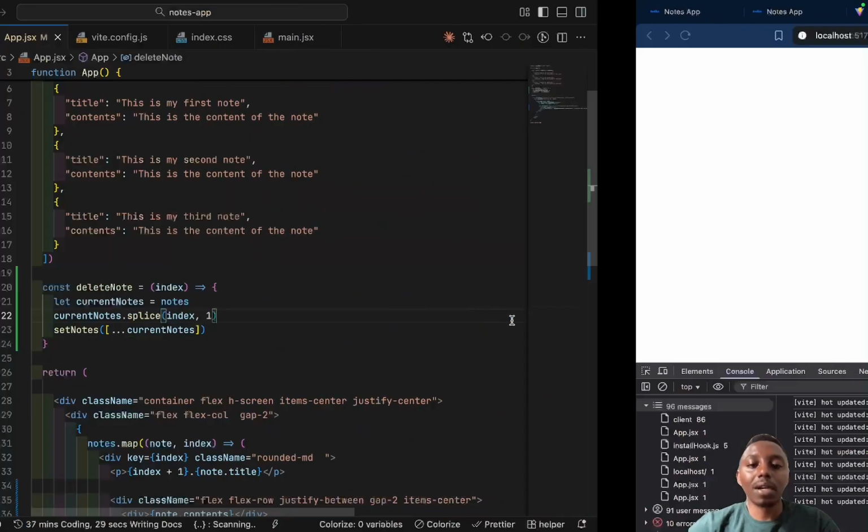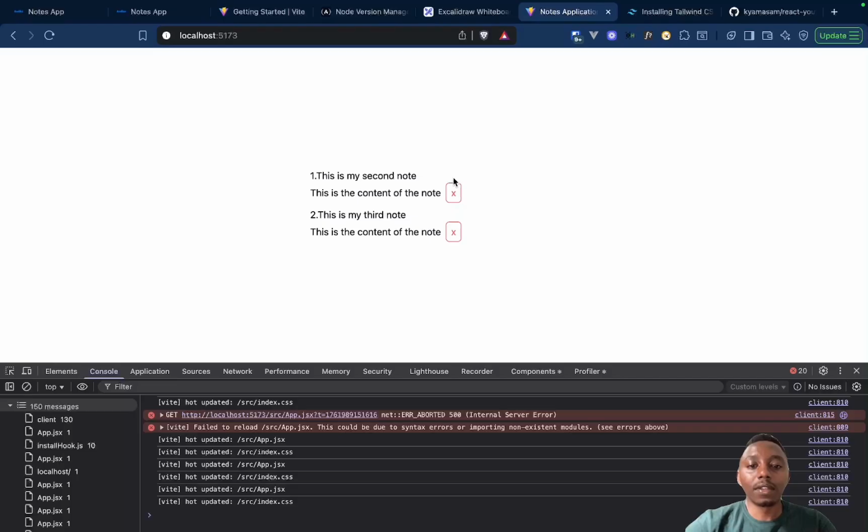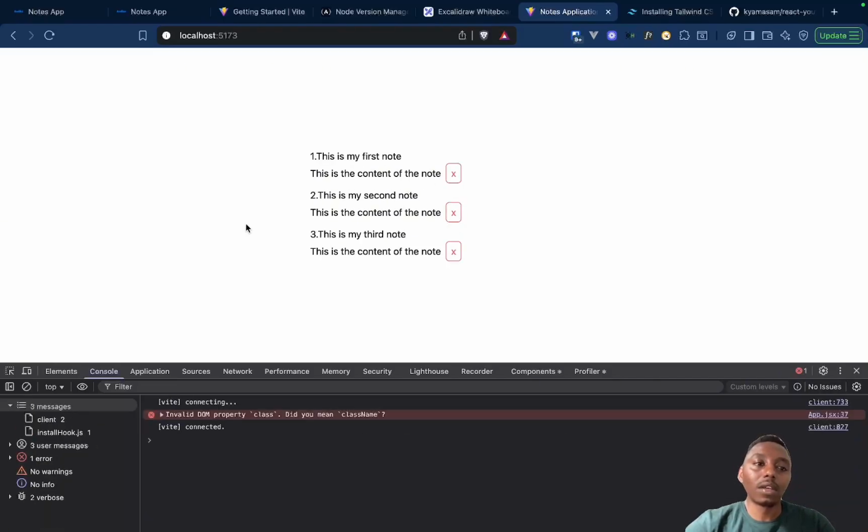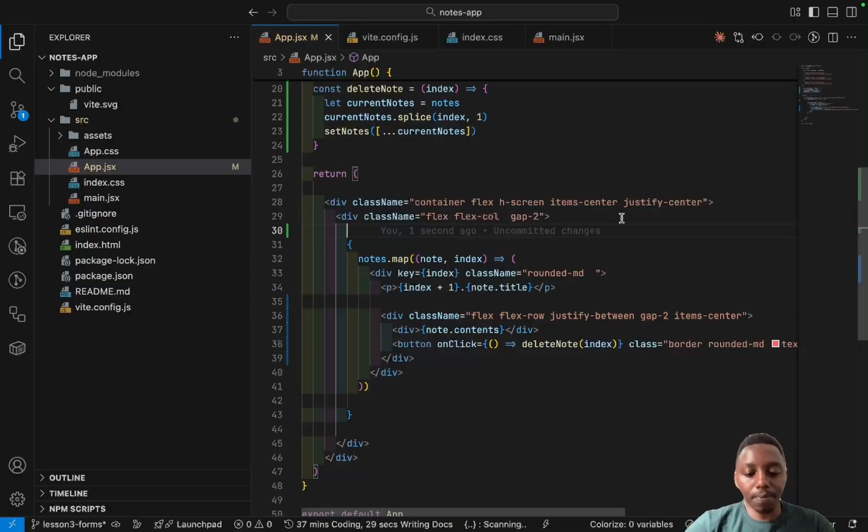So let's go back. If we click on this, you can see it's actually deleting, and that's all fine. So you will notice that this actually works, and we can actually delete.